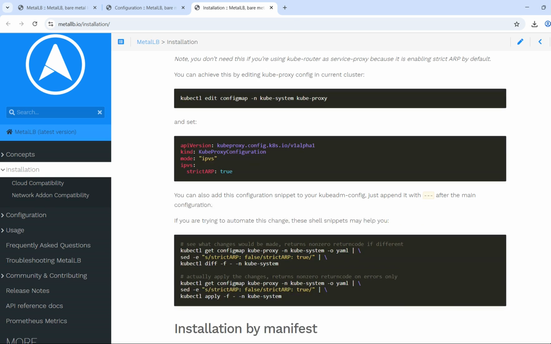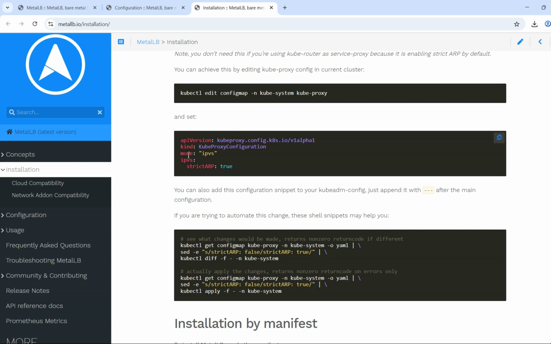This step is not required since we are not using it. You can check this command: kubectl edit configmap kube-proxy. We are not using the IPVS mode, so we don't need to set it to true. This value is always false. If you are using IPVS, then we would use this one. Then we can go ahead to install.